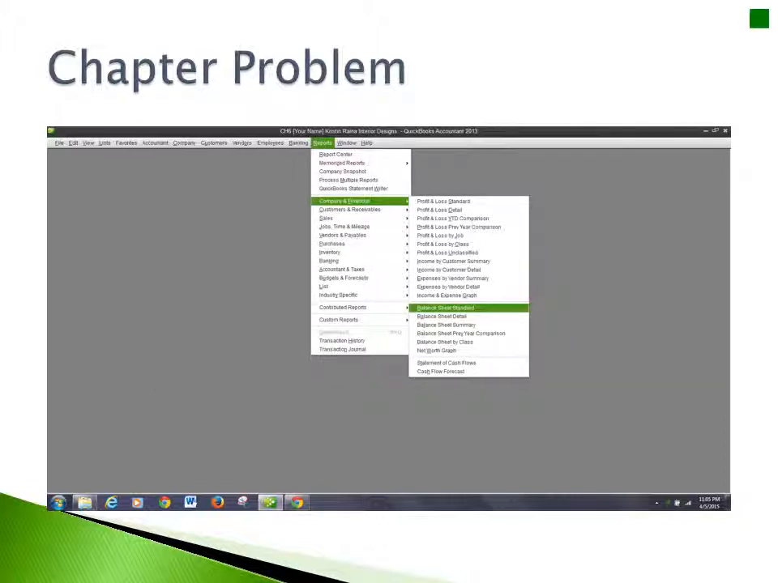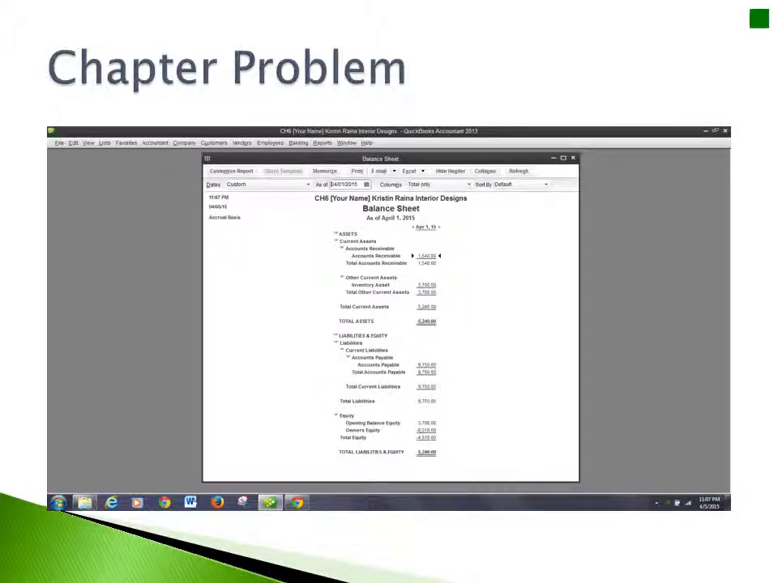To view the Balance Sheet Standard report, click Reports on the main menu bar, point to Company and Financial, and click Balance Sheet Standard. Change the date in the As Of field to 4/1/2014 and click Refresh. After viewing the Balance Sheet Standard report, close it with the X in the upper right corner.